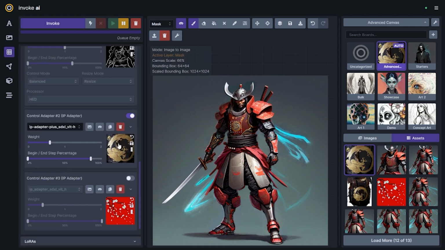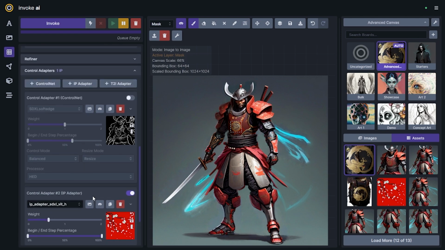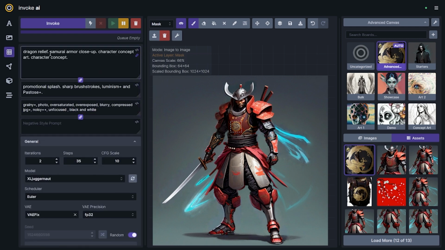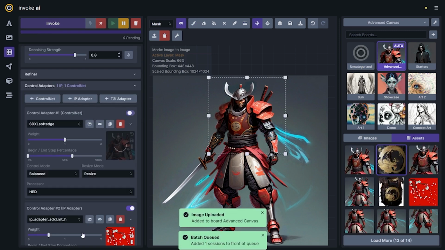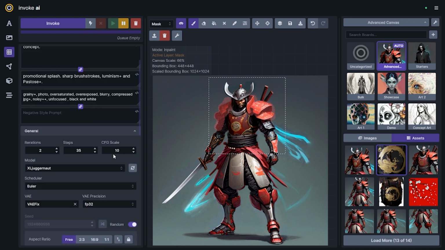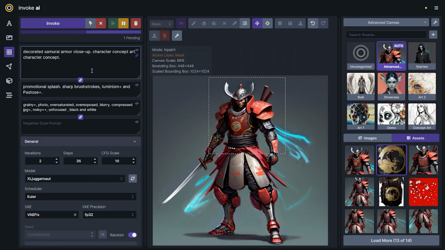What I want to do now is take this dragon out. I'm going to turn our flowers back on, maybe increase this weight a little bit, and then I'm just going to touch up our samurai armor. We'll go ahead and import our control net here and turn that back on. And for this, we can go ahead and keep our control high. We don't want to change much of the shape here, and we'll go ahead and add in the term "decorated," and we'll give this a shot.